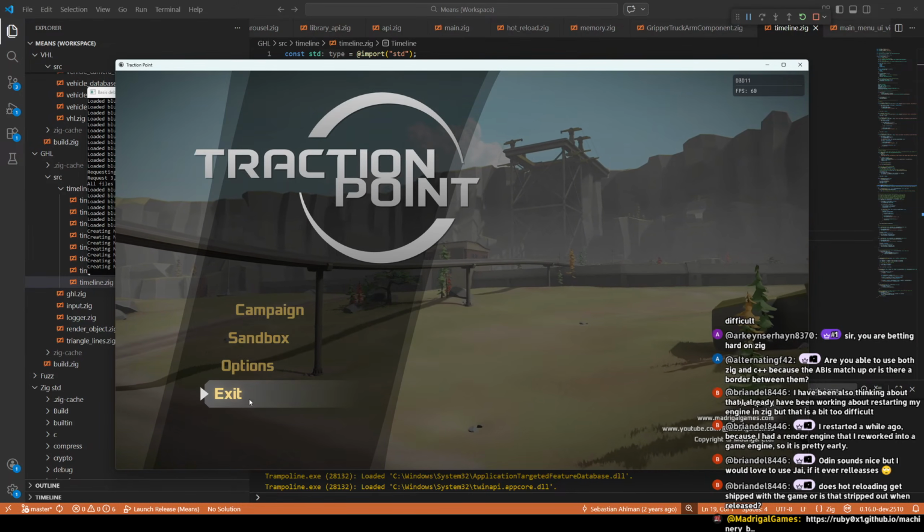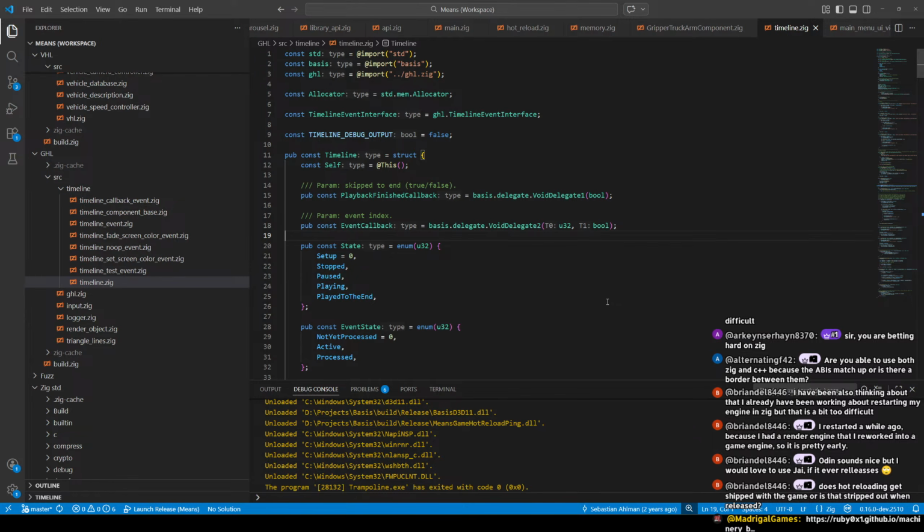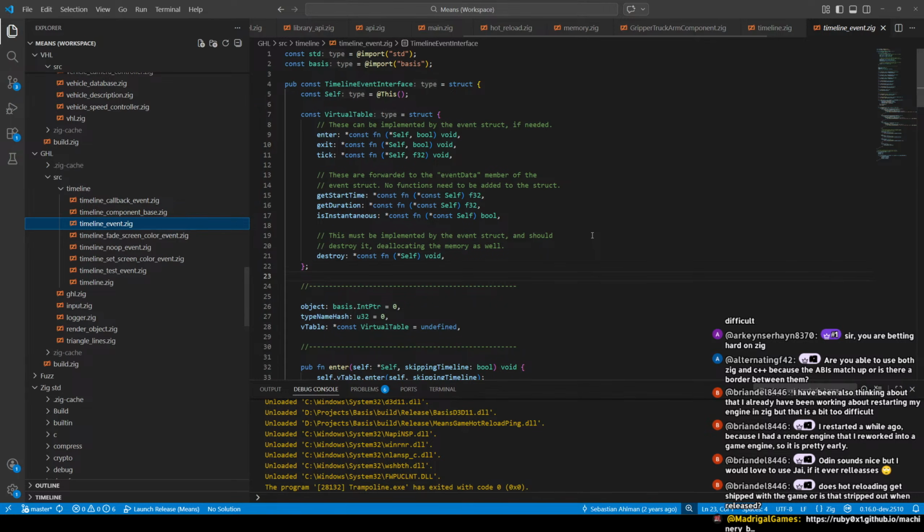And all of those events that you can sprinkle onto the timeline, they have callbacks. They don't have callbacks. They have interfaces. They implement an interface. Some of them have callbacks, yeah, but that's actually not what I meant. So we have the timeline event interface.